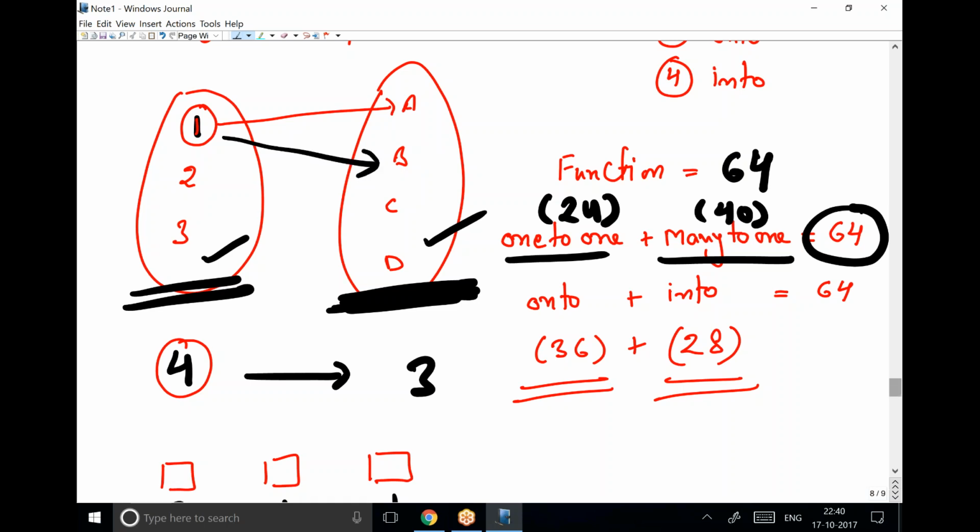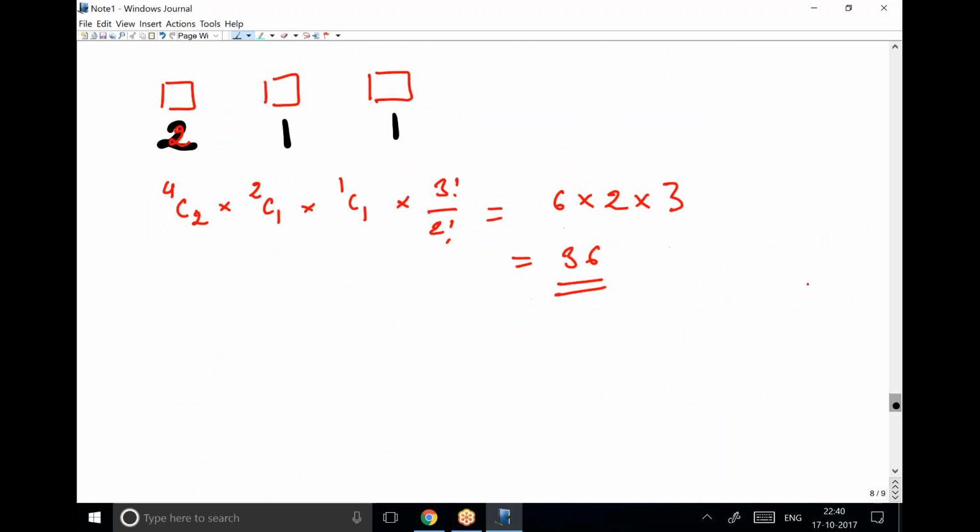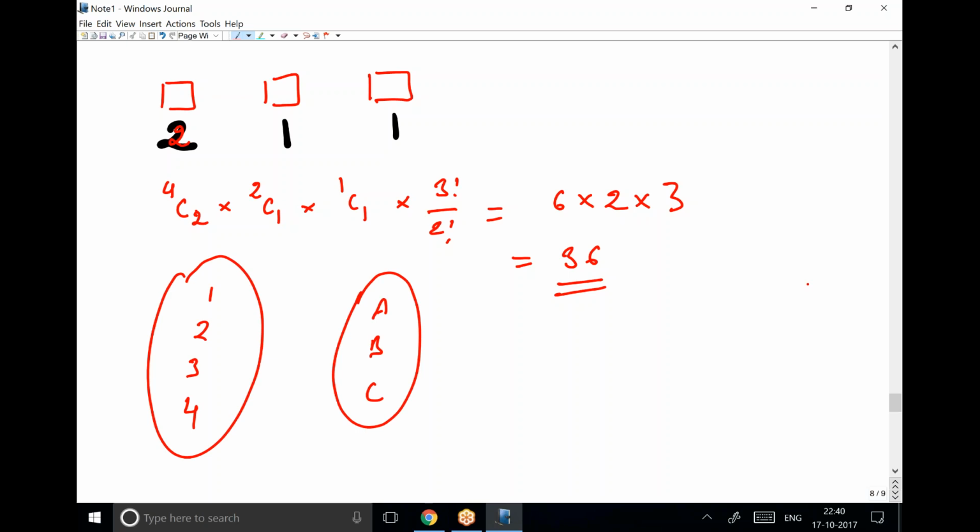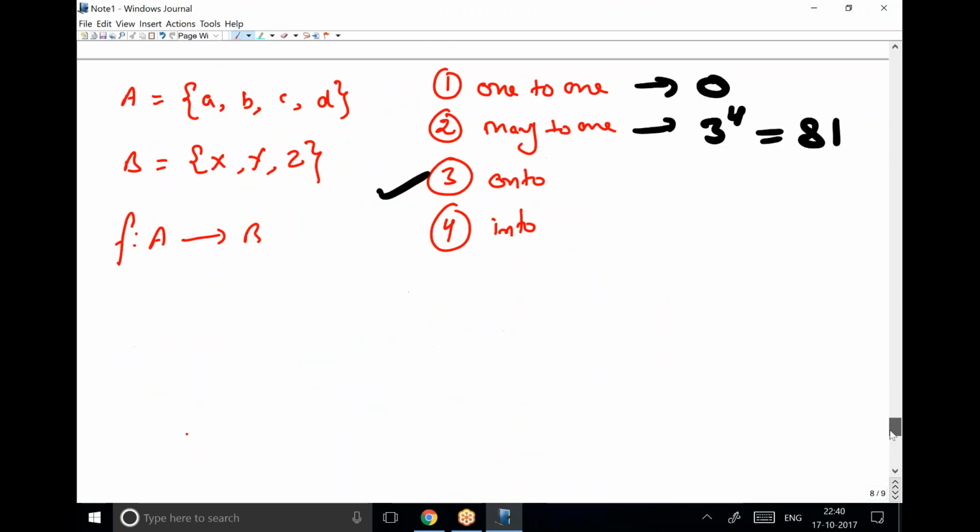So what exactly have I done? This case is possible when you have four elements here and three elements here. Then it is possible because these two can go to one and the remaining can go to one. Otherwise this case is not possible, the other way around. So the 36 answer we got for this particular function, onto functions comes out to be 36 and into comes out to be 81 minus 36, which is equal to 45. These are the right answers for this particular case.